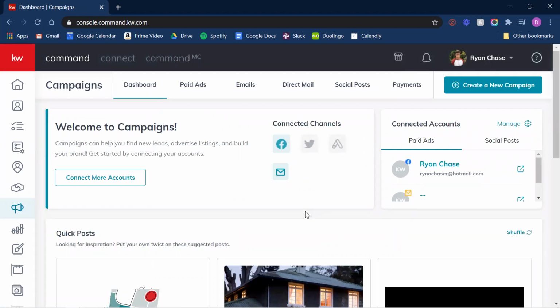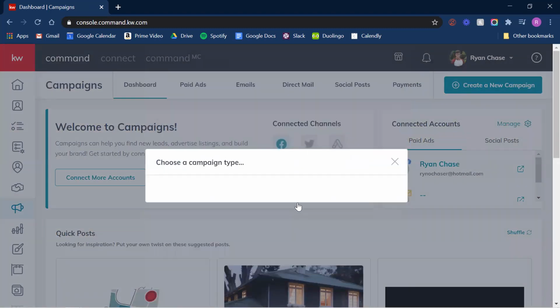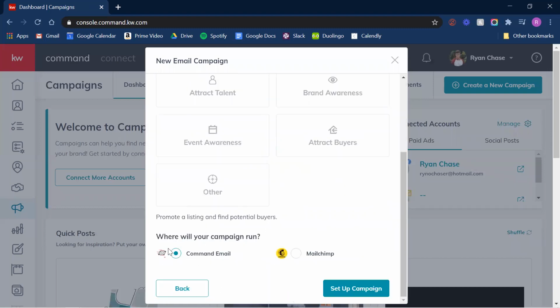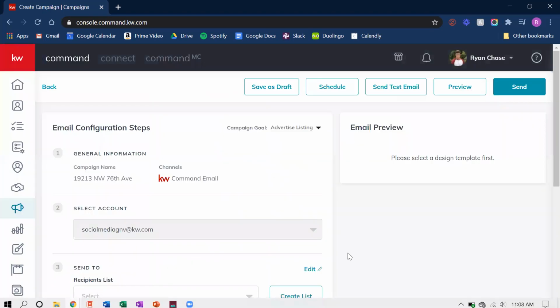But if you want to make a campaign from scratch, you can go up to here and hit new campaign. We're going to start off by doing an email campaign over here. I'm going to go ahead and advertise a listing. Pick a random listing off the listing board, to have an example to go in. It's going to be going through Command Email, Setup. So it'll have the campaign name there.